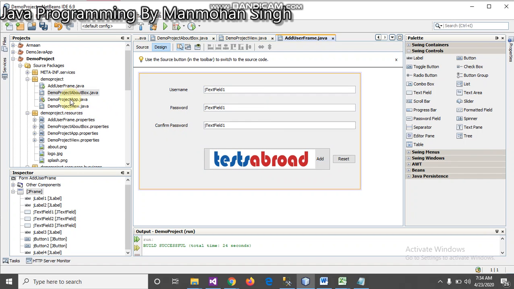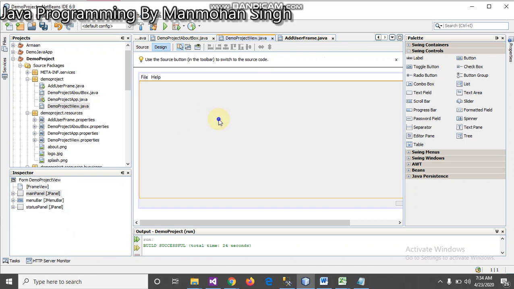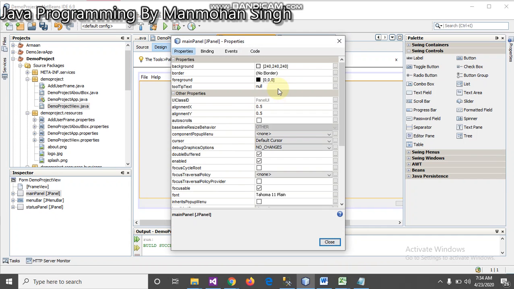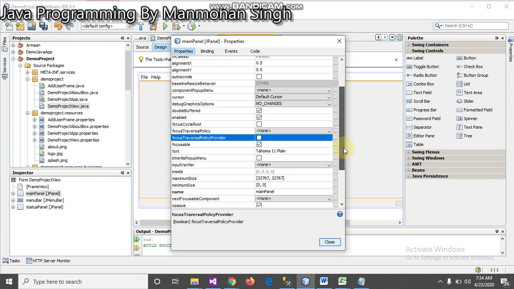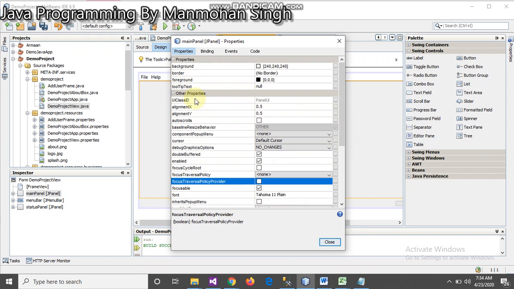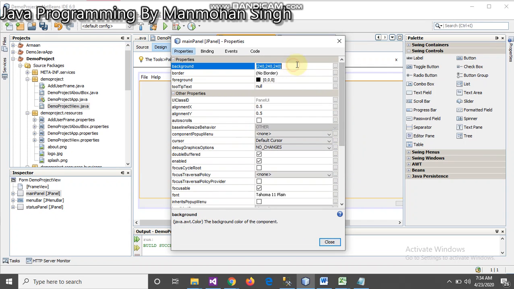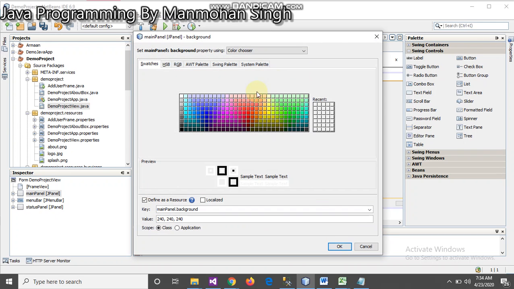Now we can bring this image to the background of a frame as well. Let us go to our demo project view frame, and here if I want to add an image, I should go to properties. This is a default frame generated by NetBeans itself, so no icon property here. That means we cannot add an image here, but a background option is there where you can change the color. Let us change the color.